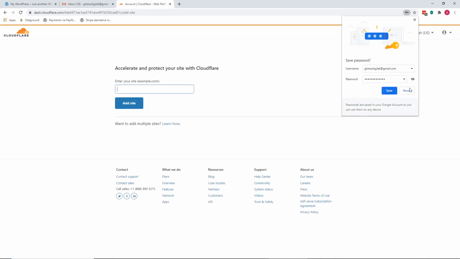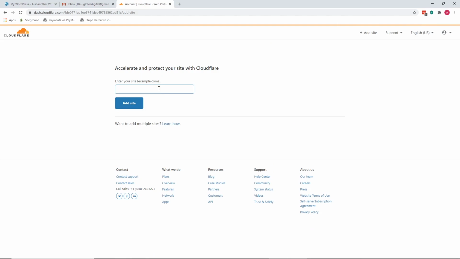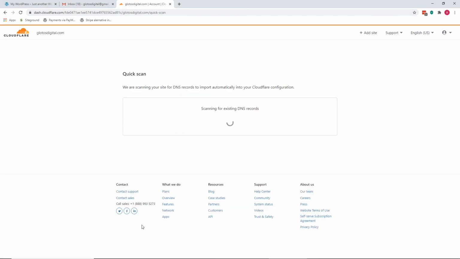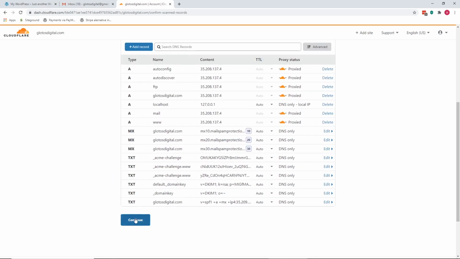Enter your website, then hit add site. Select the free plan, then hit confirm plan. Now Cloudflare will automatically pull up your DNS records. Once you see this part, hit continue.